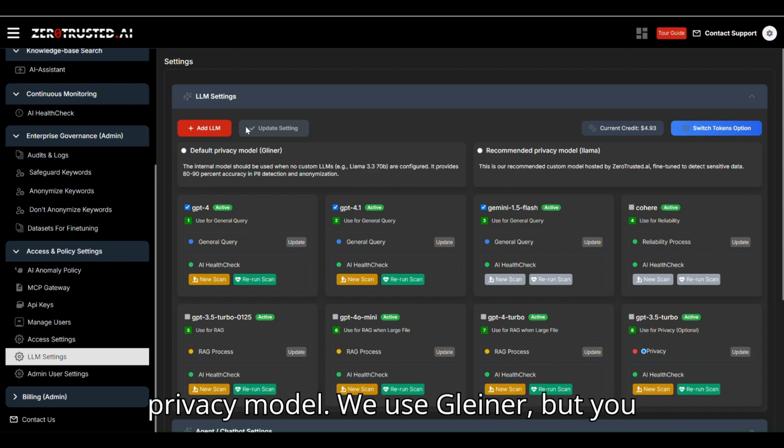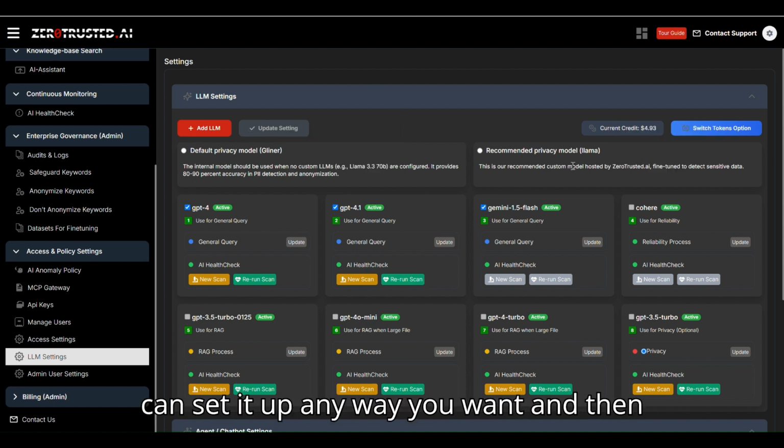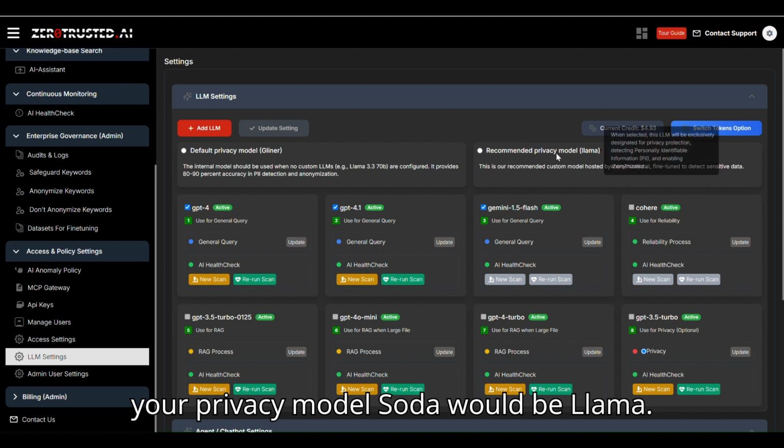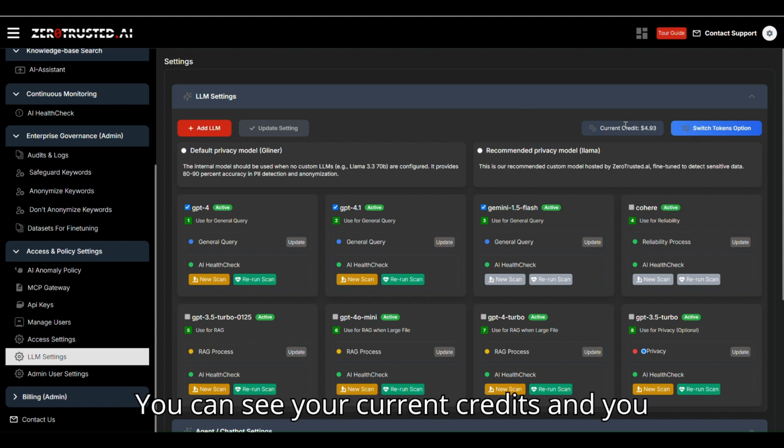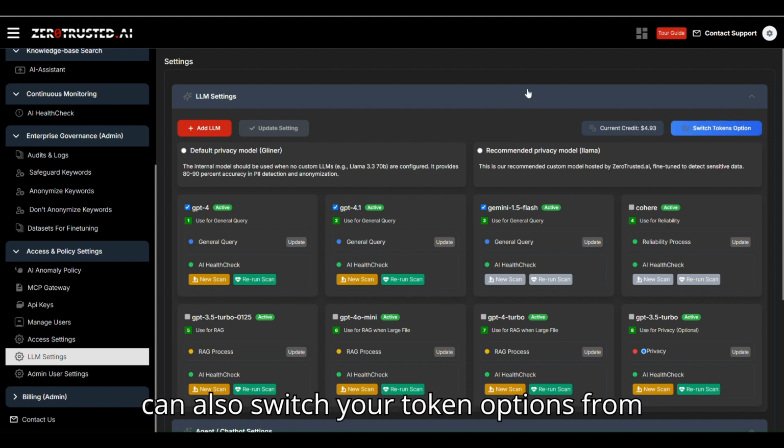And you can also then set your default privacy model. We use GLiNER, but you can set it up any way you want. And then your privacy model, SODA, would be Llama. So you can set that up any way you want. You can see your current credits, and you can also switch your token options from here.